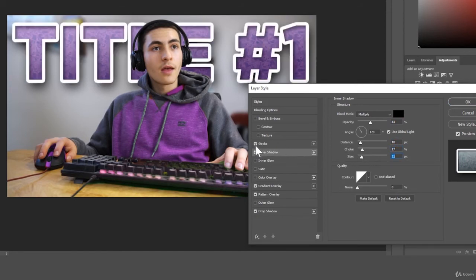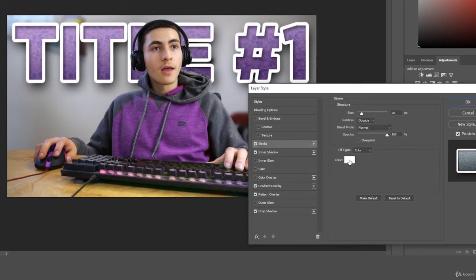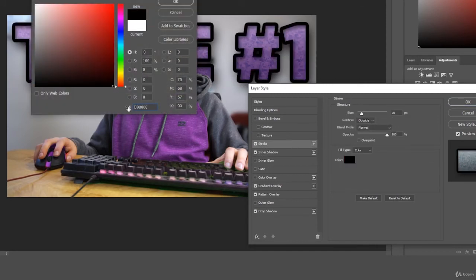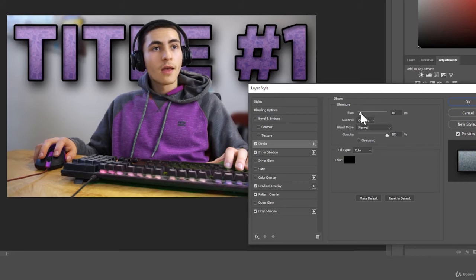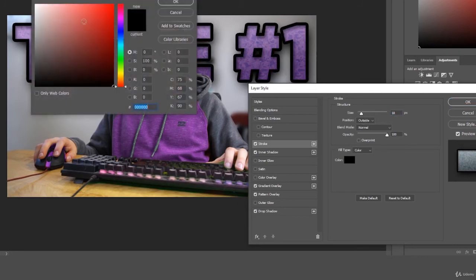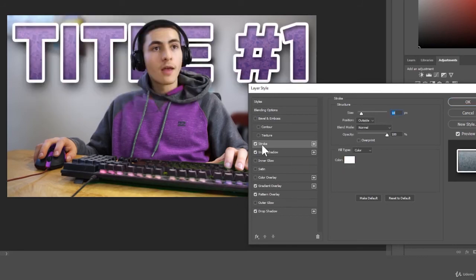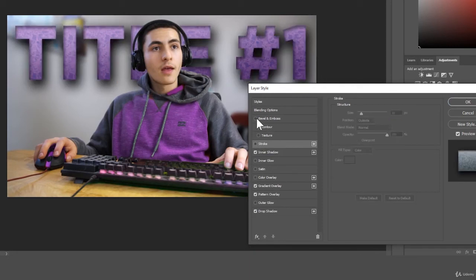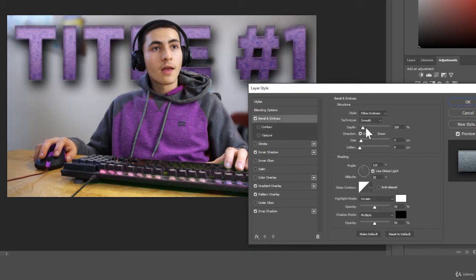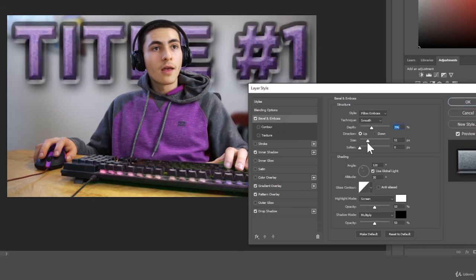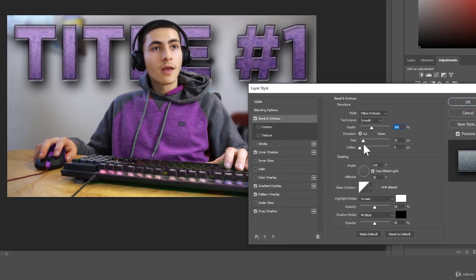I'm going to leave it. And you've got your stroke. Stroke is an outline around everything. So that right there is white. We could change it to black right here. Change it back to white, whatever. That right there is a stroke. That's nice for defining stuff, making stuff pop out a little bit more. And you've got your bevel and emboss, which is, again, more of that 3D style stuff, making it have a bit more depth to it.